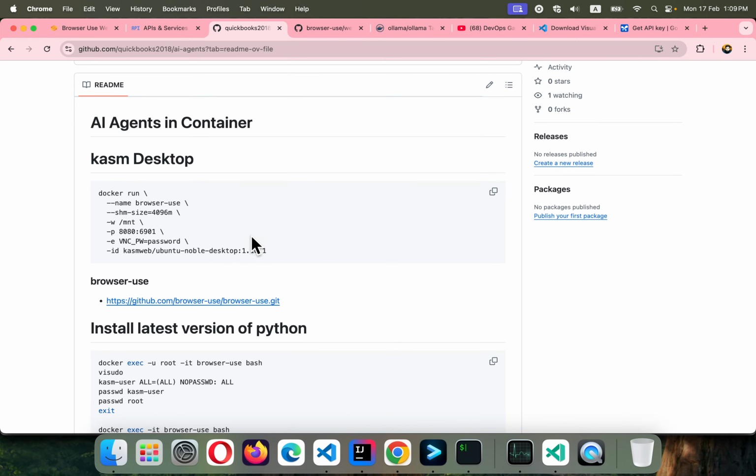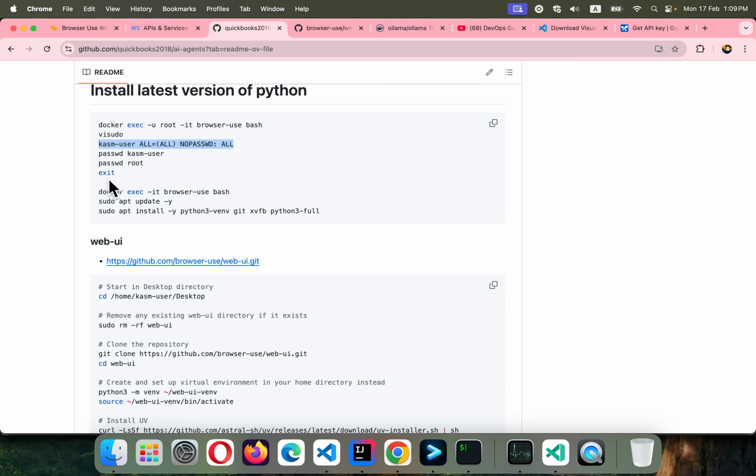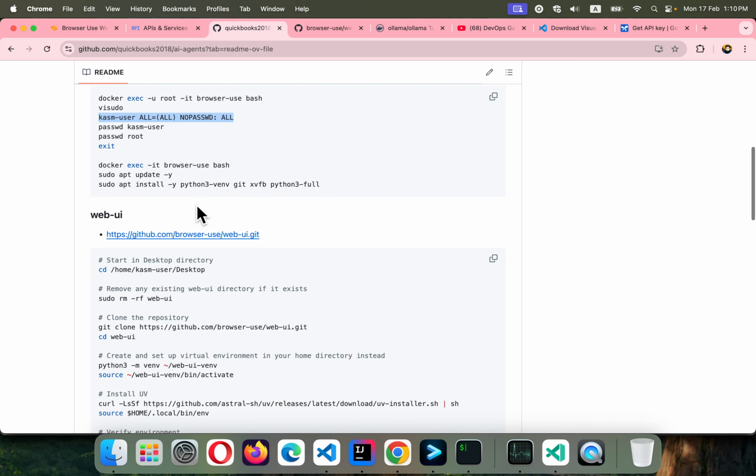So what you need to do, simply run this particular container, right, and exec into that particular guy. Use sudo, which means you need to add the Chasm user as a sudo user. Then you can change the password of the Chasm user and the root password if you want to. Then exit from that container, and exec into that container again. This time you will be doing the exec with the Chasm user, right?